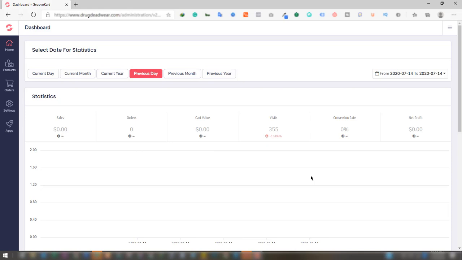Hello everyone, I'm Ezekiel. Today I'll be showing us how we can upload the logo and Favicon to our Groovekart store. Now to get started, we navigate to our settings.